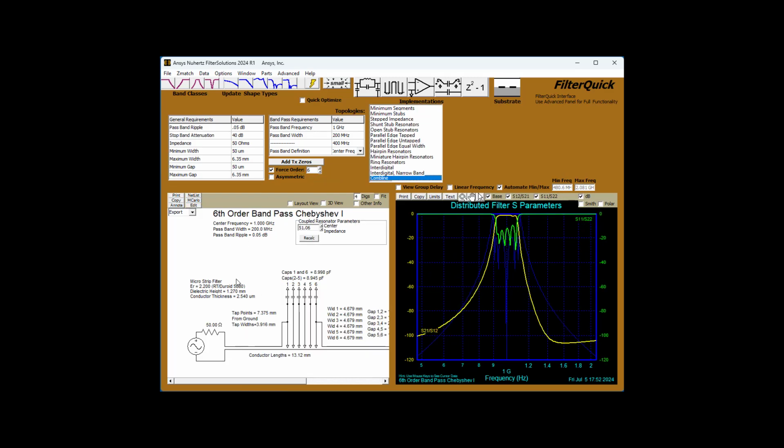Here is the design window. We see a sample of the filter in the design window. The filter length, the width of each tuning stub, the gaps, and also the capacitance of each stub. We can also see the tap points where the input RF line connects to the first stub. The output, the same thing.